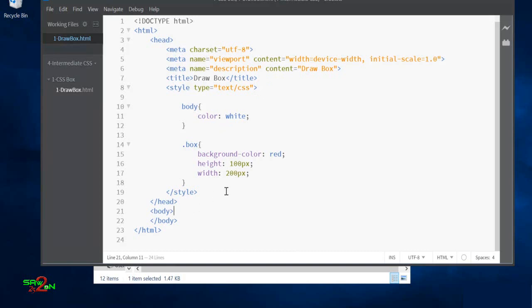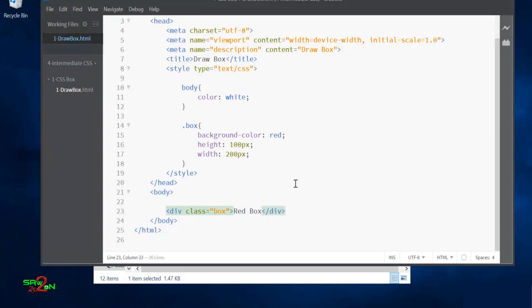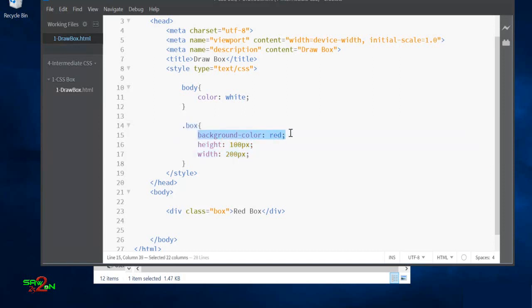Okay, let's draw a box now. Let's say box, and we just say red box. There's nothing else I'm doing here, I'm just trying to show you a box. Then we will play around with this box by moving it around and putting multiple boxes together. But first you have to understand how to draw a box. It's very simple to draw a box. You just change the background color, then you change the height and the width of the box. So let's look at the box now.